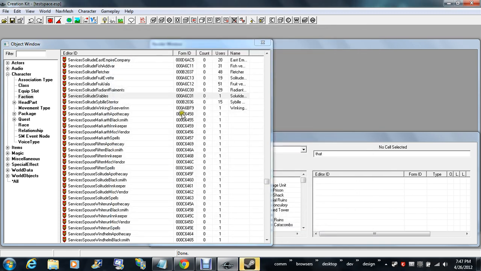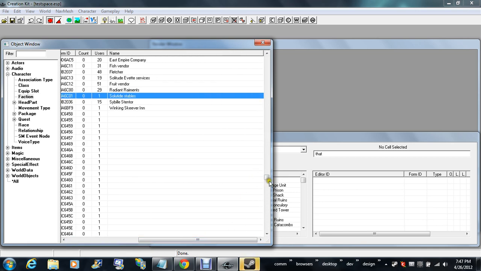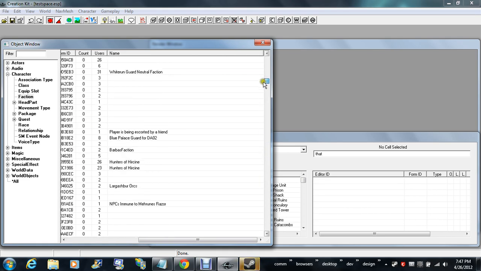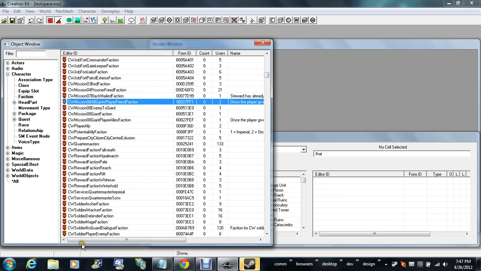Okay then. So yeah, we have all that. East Empire Trading Company. Which one's that long? Slayer gives the cow to the giant. They are both permanently added to this faction. All giants, player, friend, faction.